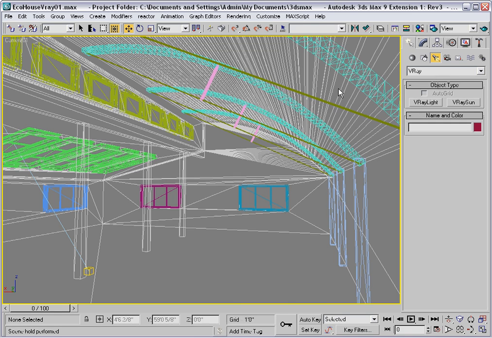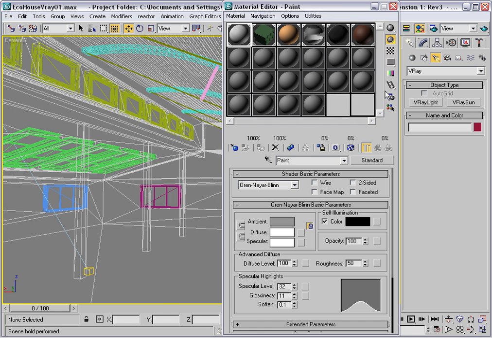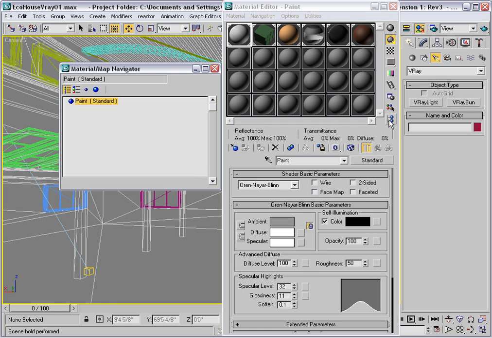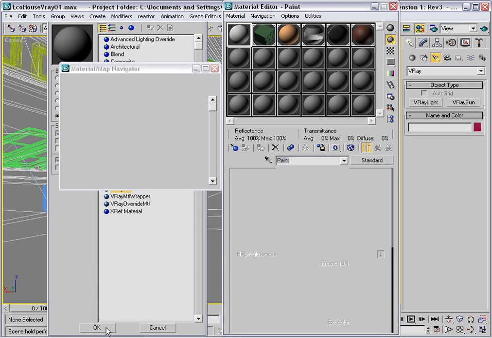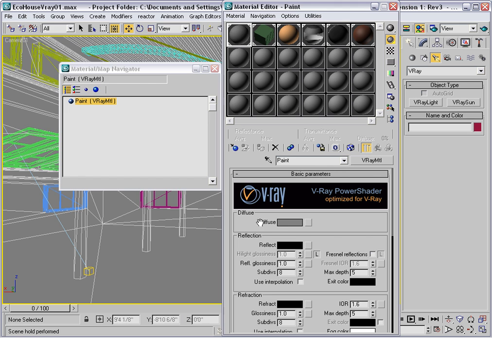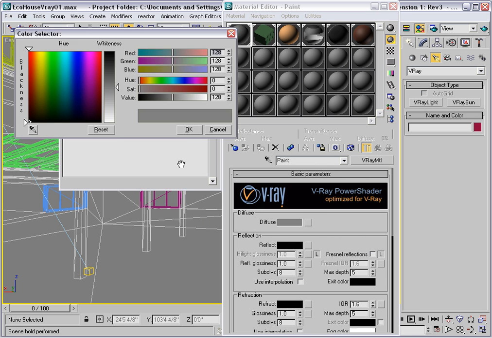Let's take a look at V-Ray materials. Open the editor and the navigator. Convert this paint material from standard to V-Ray. Change the diffuse color to nearly white.